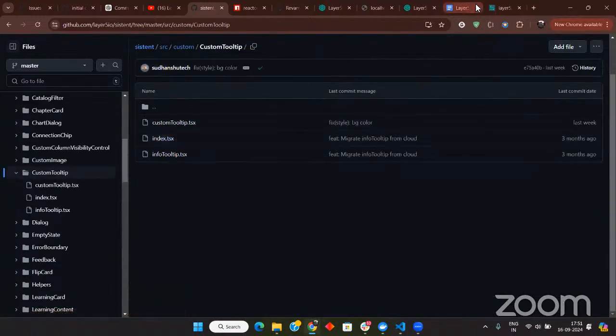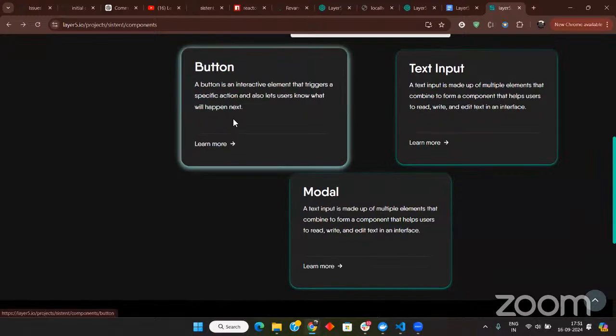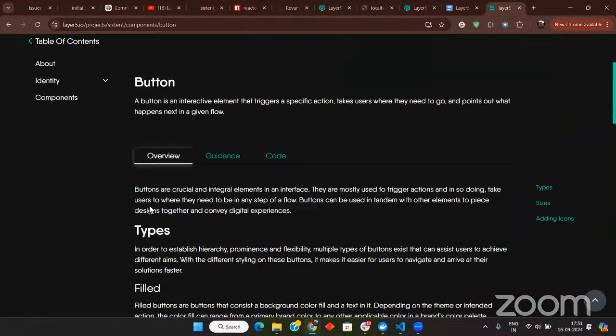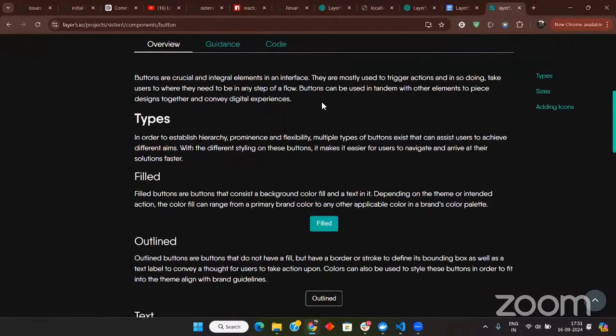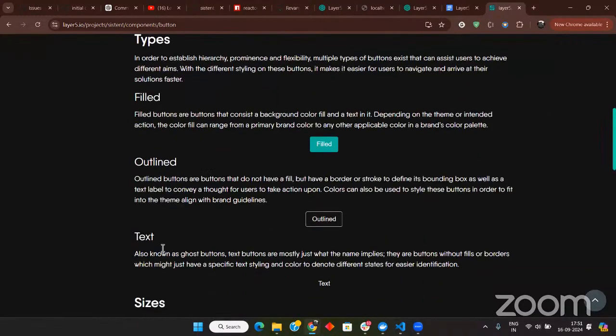There are three tabs we use right now. For example, if I go to the button, there is an overview. This overview section will include all the basic information: what is a button and what types of button do we use, right?